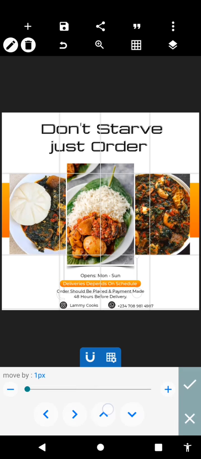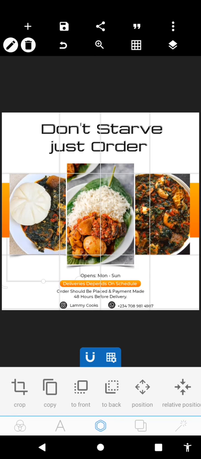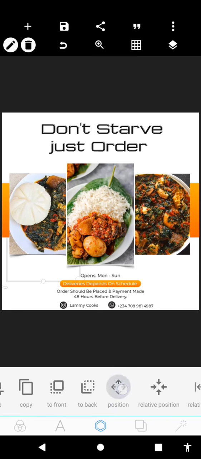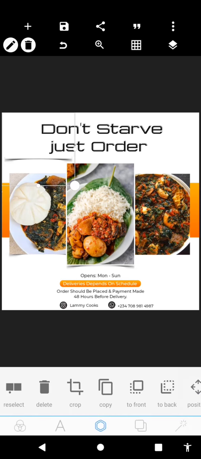Because of our stroke, I think this is okay for me. It depends on you, however you want this. Copy it and I'll place it in my other images. You don't need to resize it because the curved shadow is going to the back. Let me turn off this grid line. Position this. This is okay for me. Copy it again and put it in the next image.